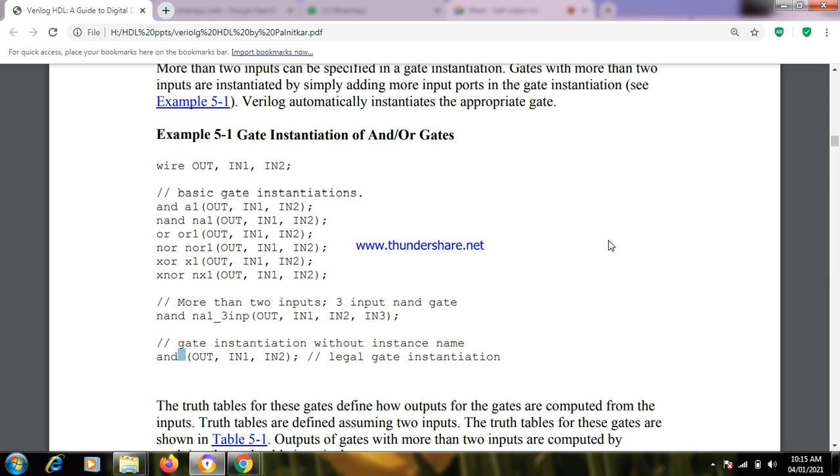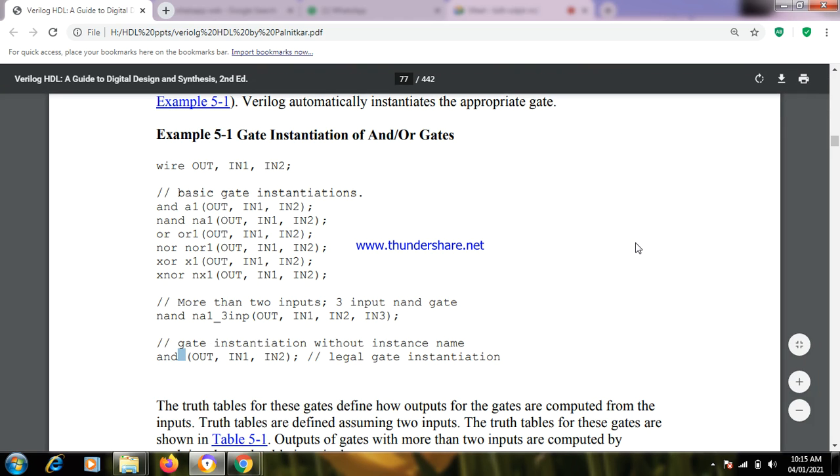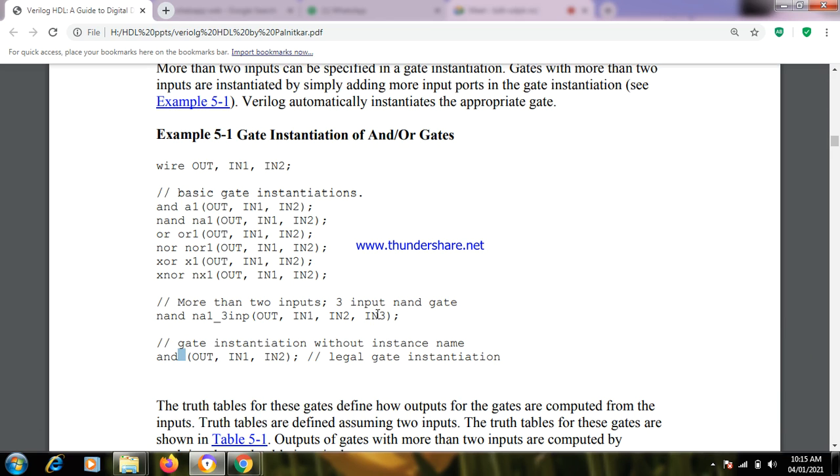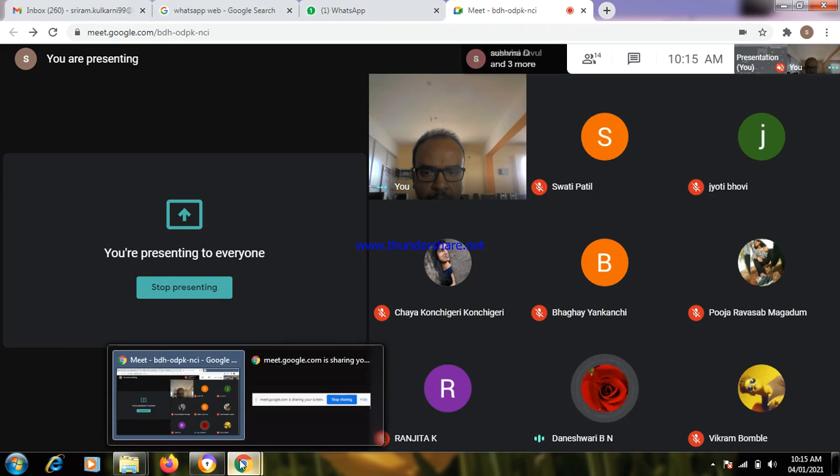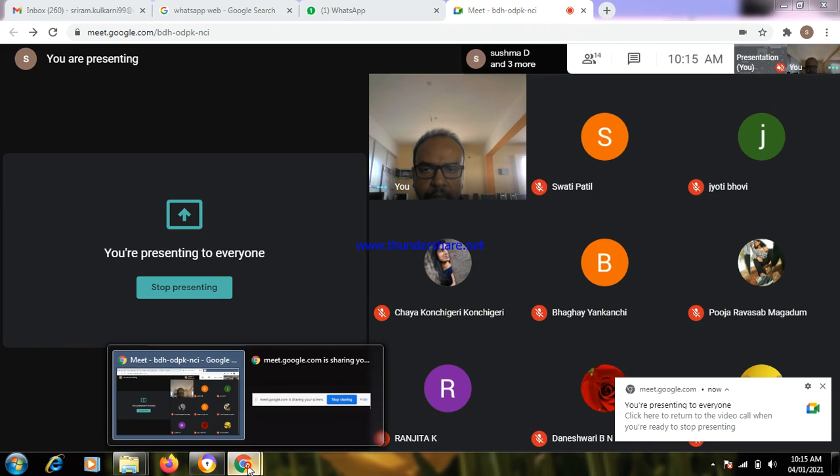First, sum equal to, Daneshwari. Sum equal to A bar B plus A B bar. Means A XOR B. Correct, right?